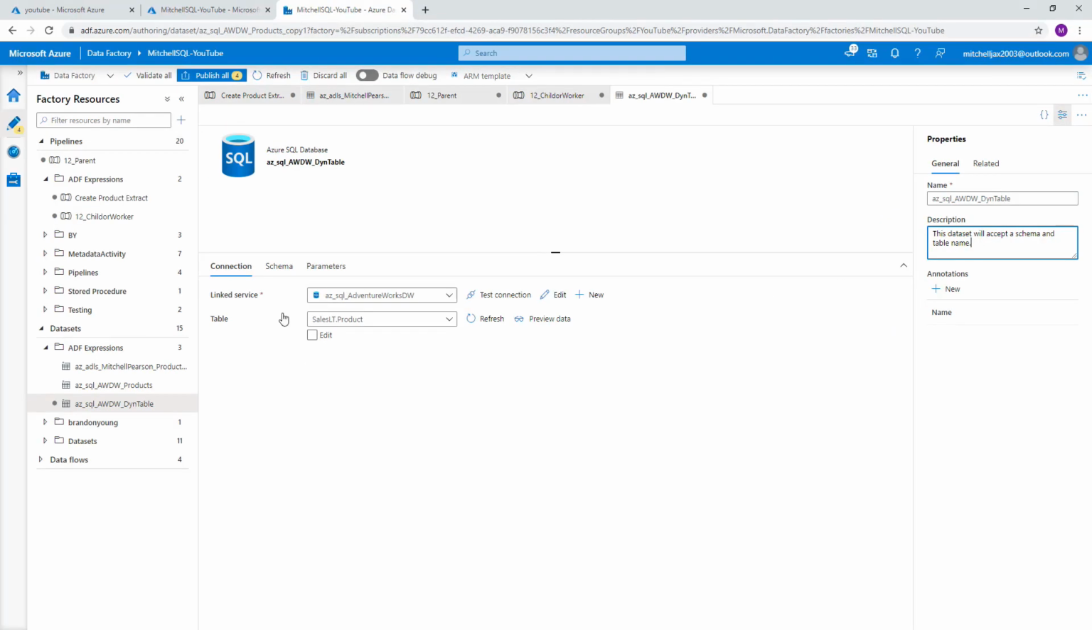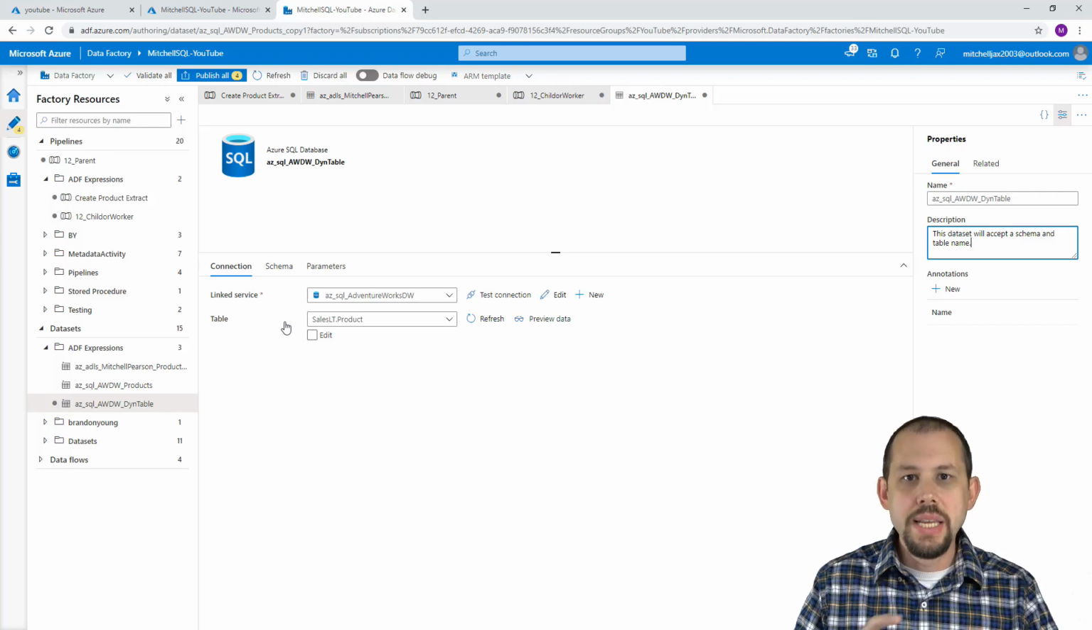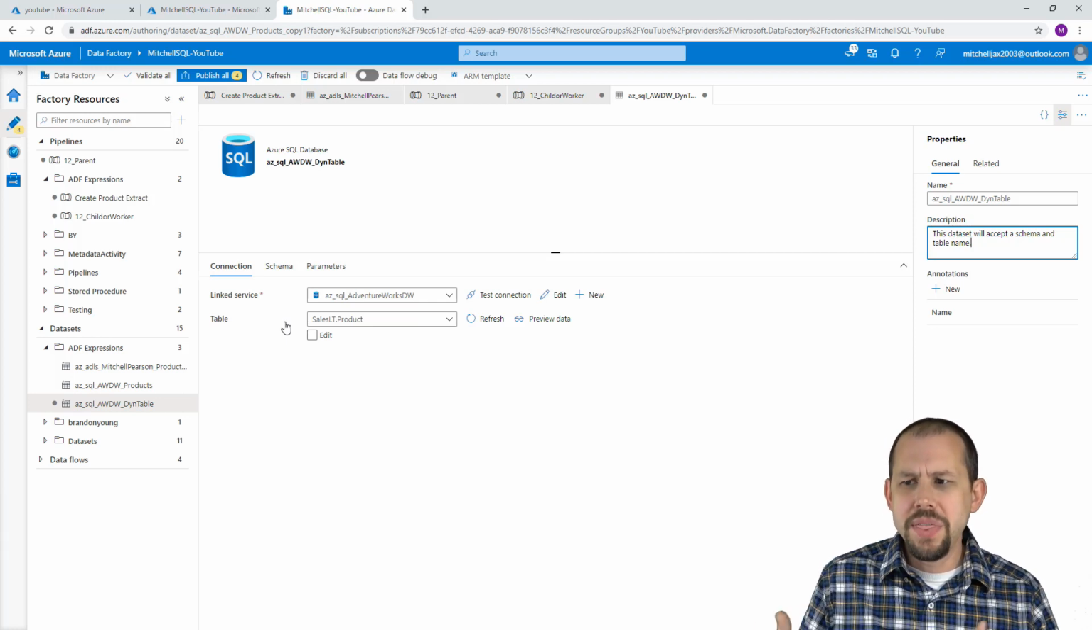Now, the other thing that's pretty cool about this that we need to talk about is how do we make the data set essentially 100% dynamic? Well, we need to create parameters in the data set. Now, I think I might have done this in the last video because I think they're already here, but I'm going to delete them real quick and add them back in so we can talk about these parameters and exactly what they are doing.